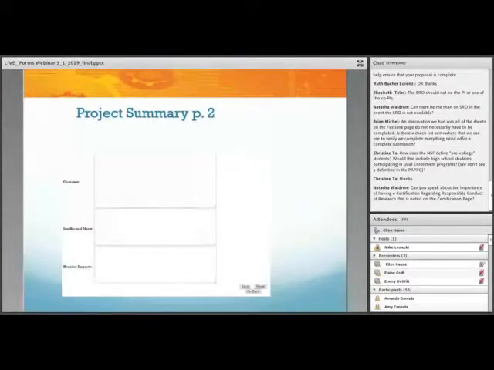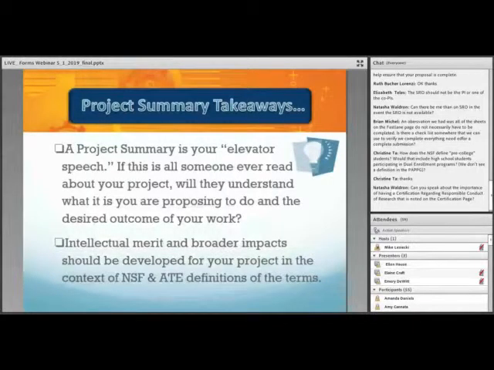NSF will only accept the project summary as an uploaded separate document if it contains special characters such as mathematical symbols or Greek letters. So you are going to need to work within these 3 specific text boxes. So if your proposal requires the use of special characters, you would need to check the box on the project summary screen that indicates you would upload your project summary as a supplementary document. But note, this is really not typical for ATE project summaries to have special characters, so you will be most likely working with these text boxes.